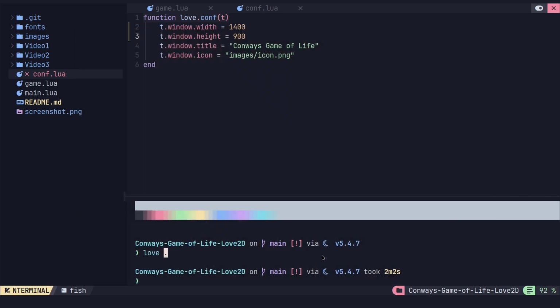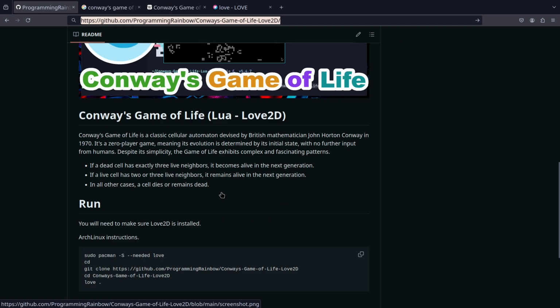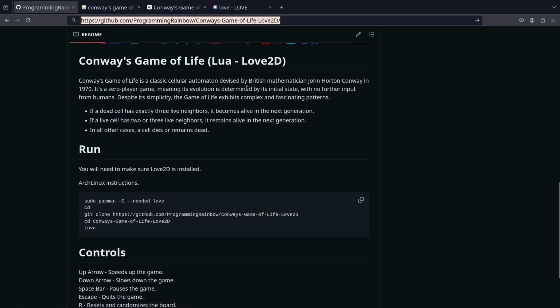Let's just go look, what is this Game of Life thing? So I'm going to close this window. This is the GitHub page that we're already on, and it just has some basic information saying what it is. It's created by John Conway in 1970. It's a 0-player game. If a dead cell has exactly 3 living neighbors, it becomes alive in the next generation.